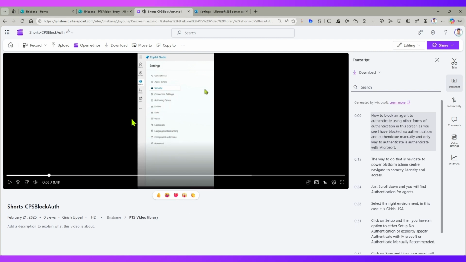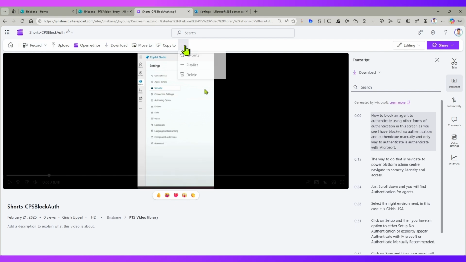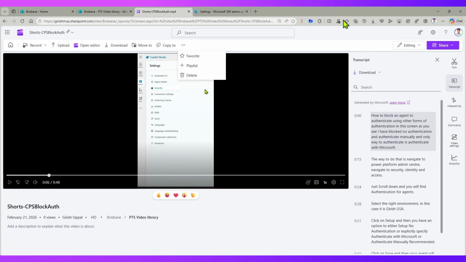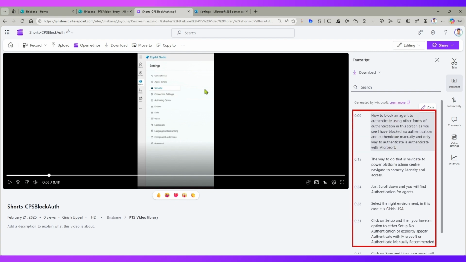Now, this is the video screen which you see over here. By default, it's coming from the Clipchamp application. So you have an option to record, upload, open editor, download, move to, copy to, and then there are other feature sets. But if you look into the right hand side over here, you get to see various feature sets. On the right hand side, you will see the transcript, which is automatically generated.